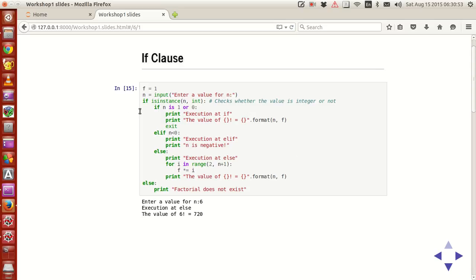Let me walk through this code for you. This is a small if statement for calculating the factorial of a number. Those of you who don't know what the factorial of a number is can just check. It's a consecutive multiplication of all the integers from 1 to a particular number. If you want to find the factorial of 6, you multiply all the integers from 1 to 6 to get the answer. So it's 1 times 2 times 3 times 4 times 5 times 6, which is 720.